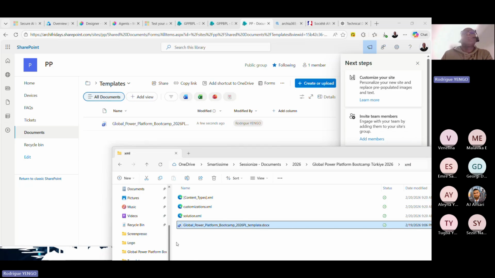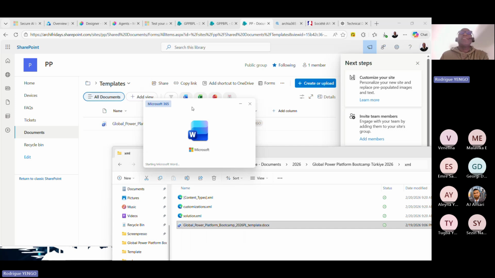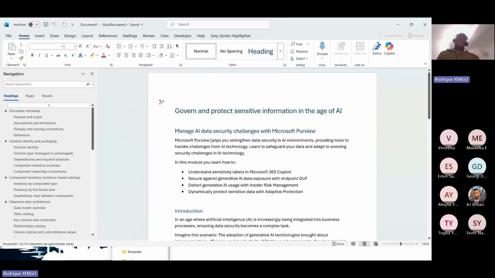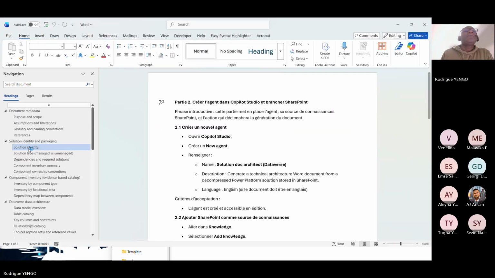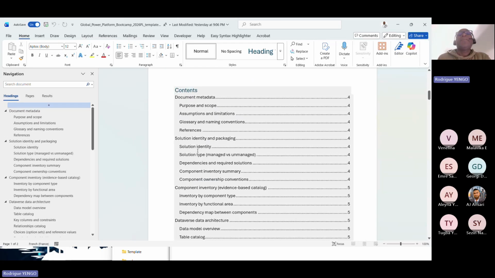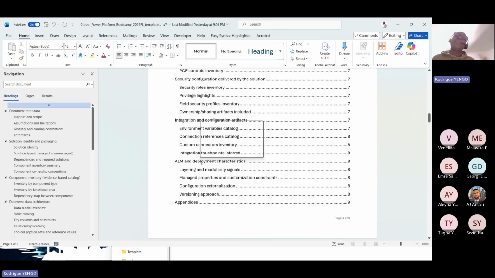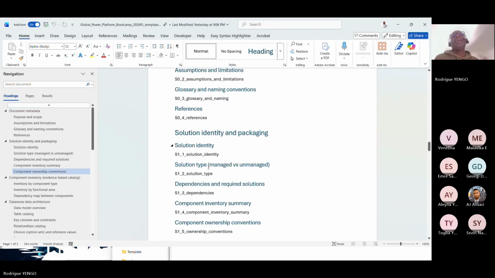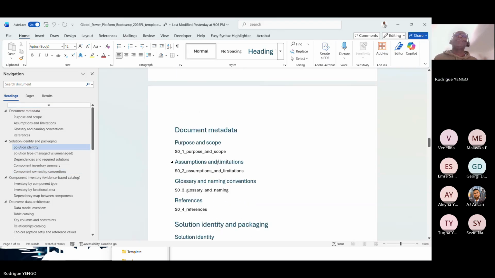Just for those who want to make the same exercise, if I open my template, it's this one. I have my content, but as you can see, I have just put some tags in my document so I can replace them with the content I will take from my Copilot.